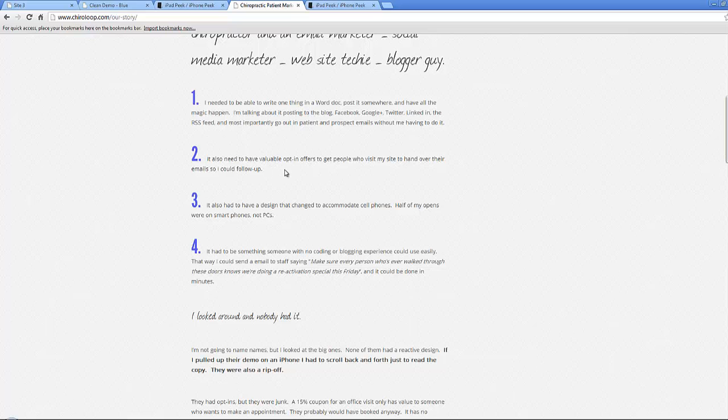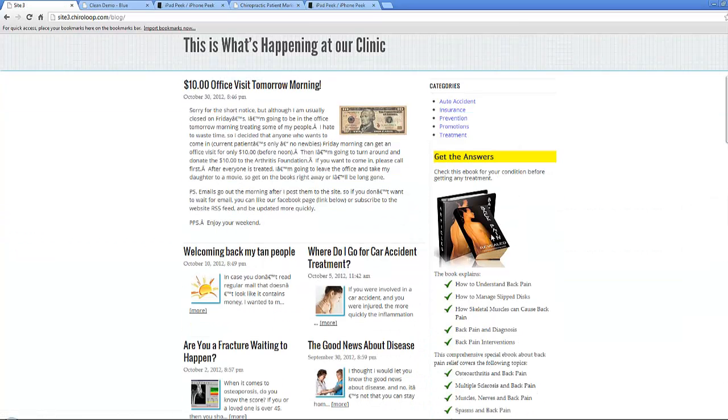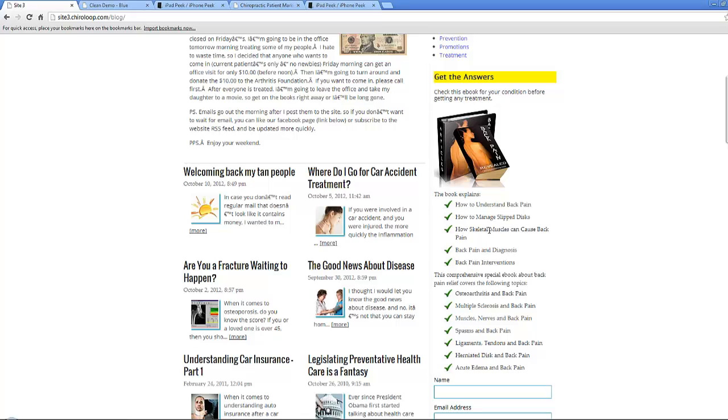One thing you should know, when you do get this site, this opt-in comes with it. Right here, this Back Pain Revealed book. But you don't have to use this. We're going to send you the Word template so you can change it and edit however you want. Save it as a PDF. We'll put it all up for you. But any kind of opt-in you can think of, we can put it on your site.